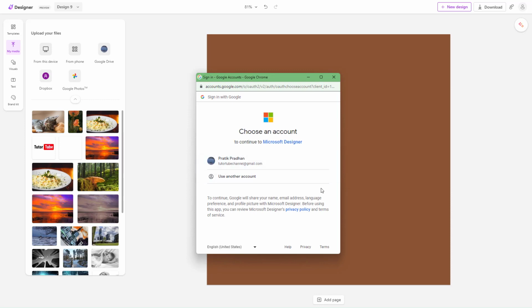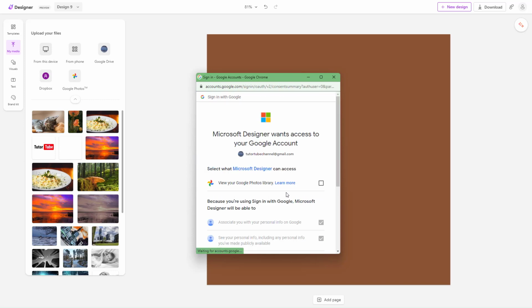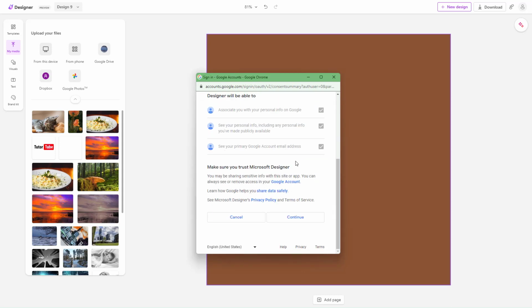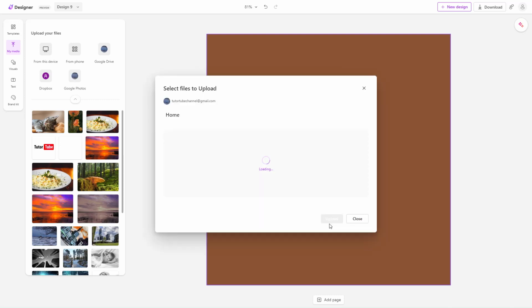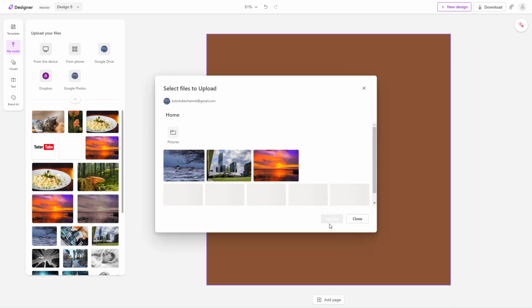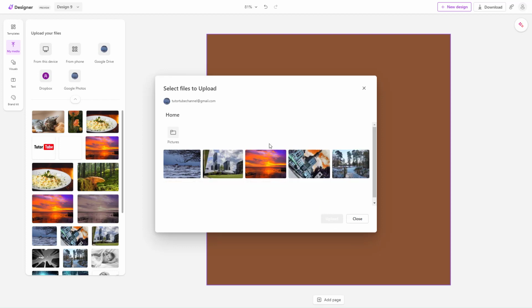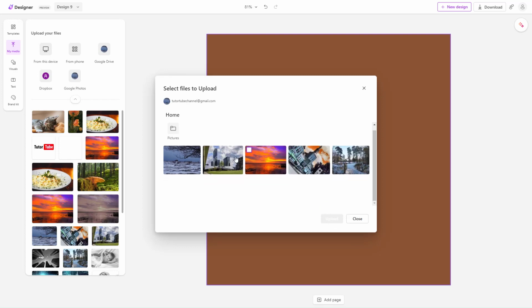And then if you're signed in to your Google account, you can simply select your account right here. Then you can allow Microsoft Designer to view your Google Photos library. Once you do that, you need to click on continue. And what happens is that now Microsoft Designer will have access to your Google Photos.